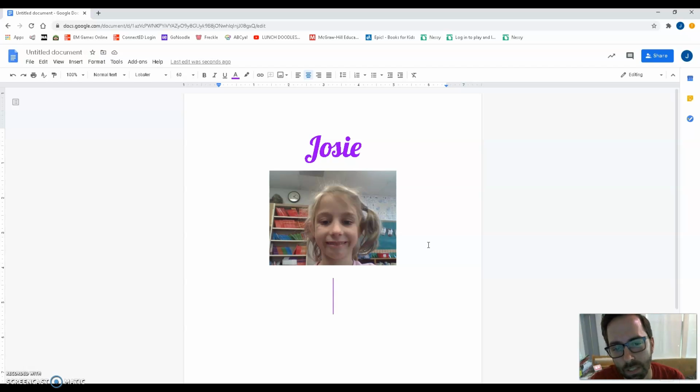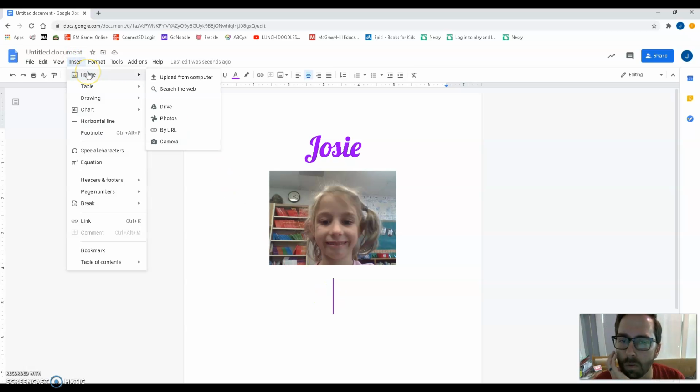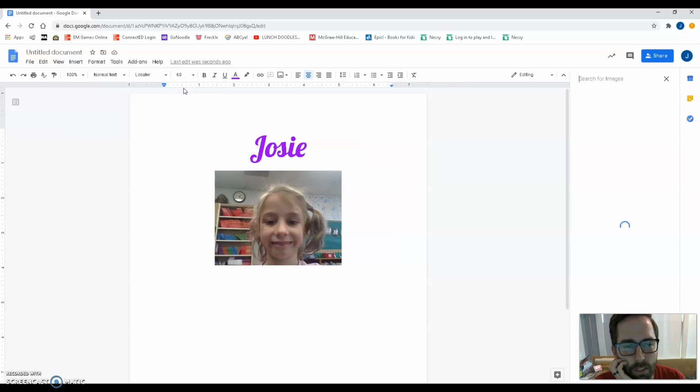So what we're going to do today is we're going to go up to Insert and Image. Ooh, we were doing that for the camera last week, weren't we? Insert, Image, and then remember you got to slide over very carefully, and we're going to go down to where it says Search the Web. So if you click there, you're going to see over on the side that Google will pop up.